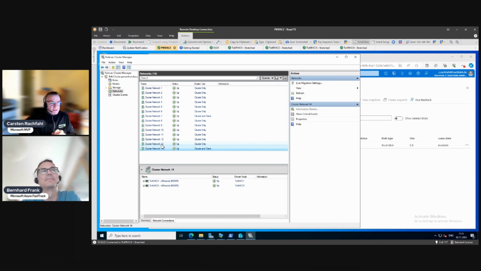But if you have problems and you find in the event logs "cluster network 11 is partitioned," I prefer to rename them to more self-explanatory names. If we rename them, our names are maybe not so perfect here, but they are a bit better than this.